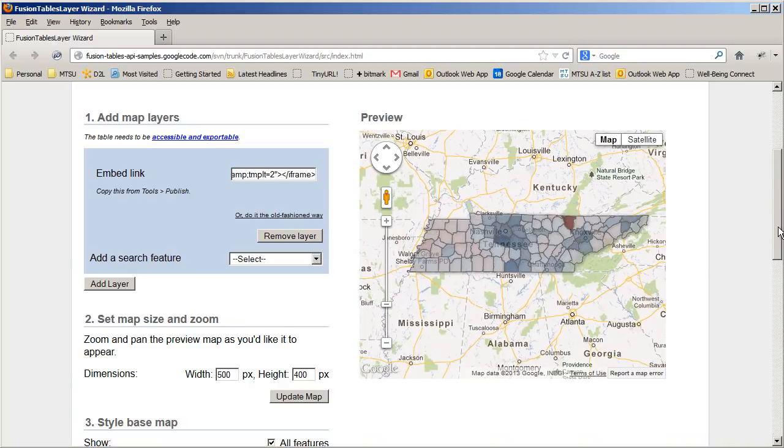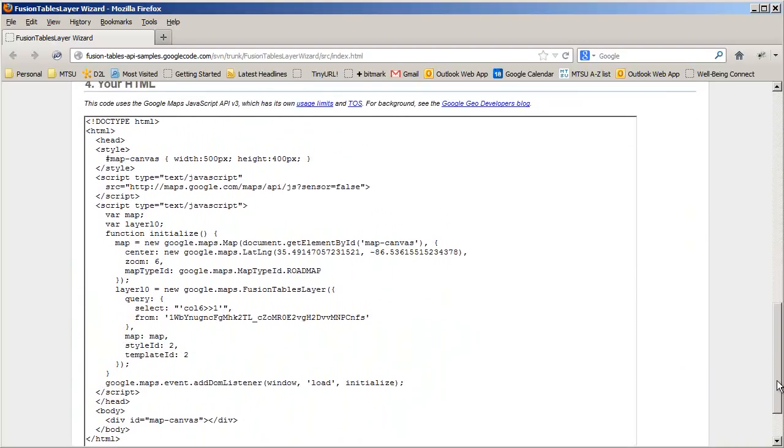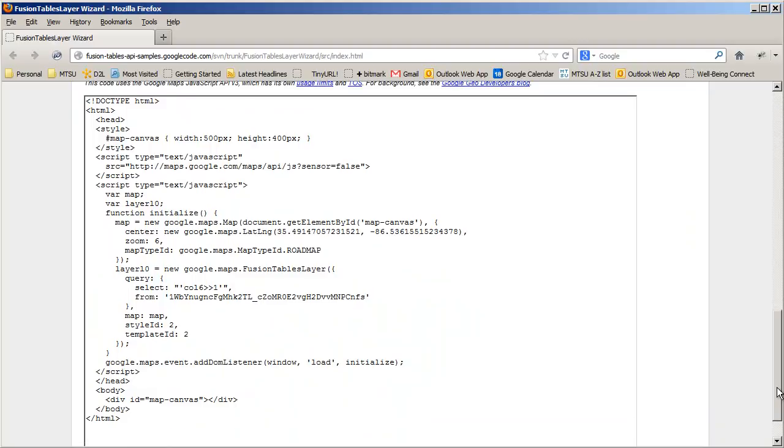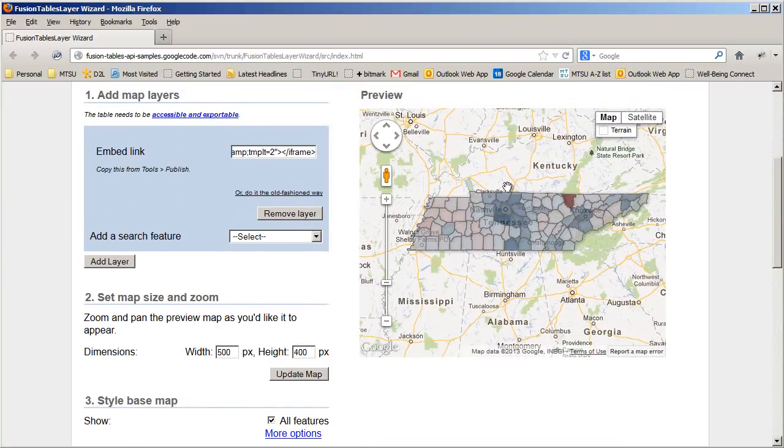And what's going on down below that is it's generating this HTML code here that I could use to create a web page that will display the map exactly as I see it right here. That makes it a little neater for display, like on your newspaper website or on your own website or wherever you're going to post this.